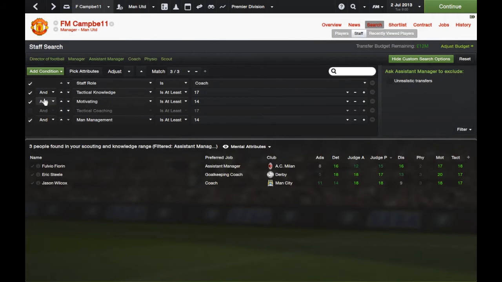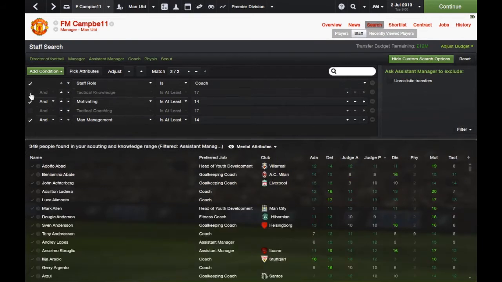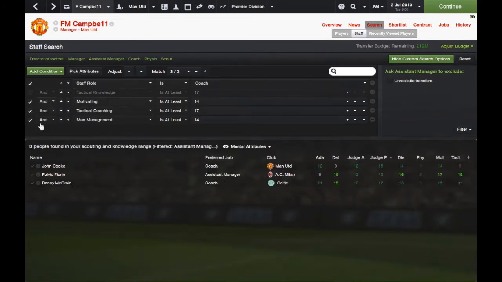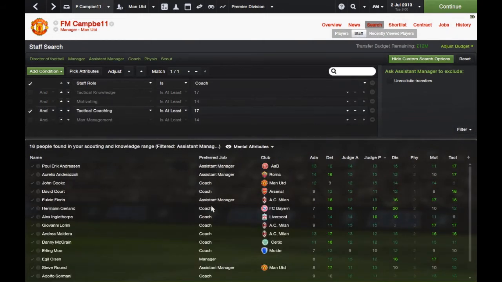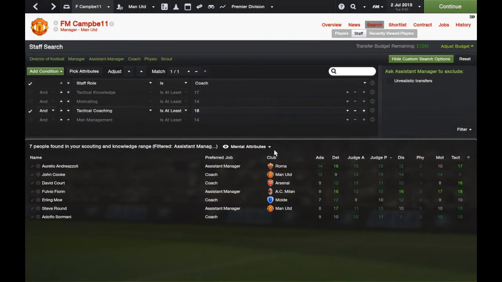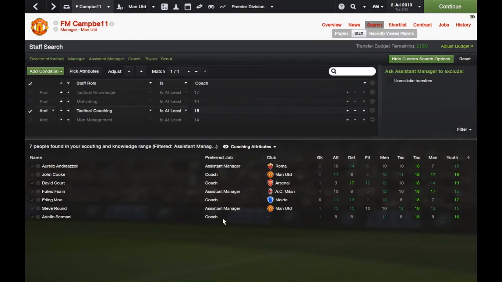But yeah, like I said, if we're going to look at a tactics coach, if you don't get a tactic-based assistant manager, I suppose you can do it like this. Man management and motivation can be unticked, and there you go. So you've now got tactical coaches that are 18 and above, or we'll change this to coaching. So 18 and above, look, and you can look at these now.